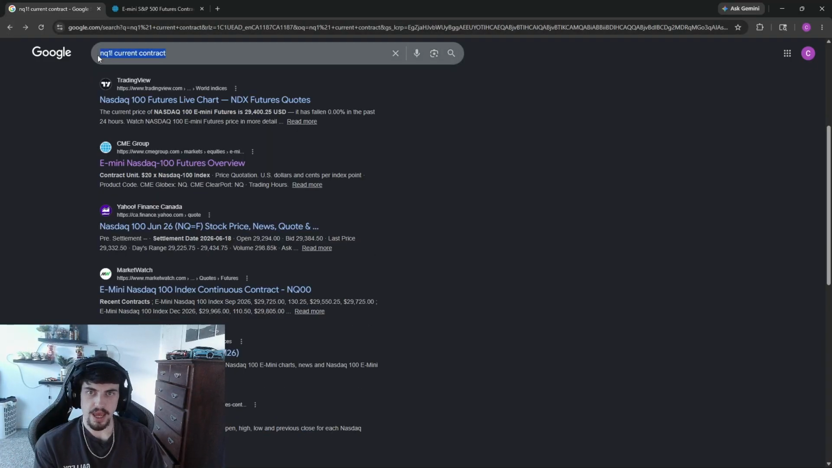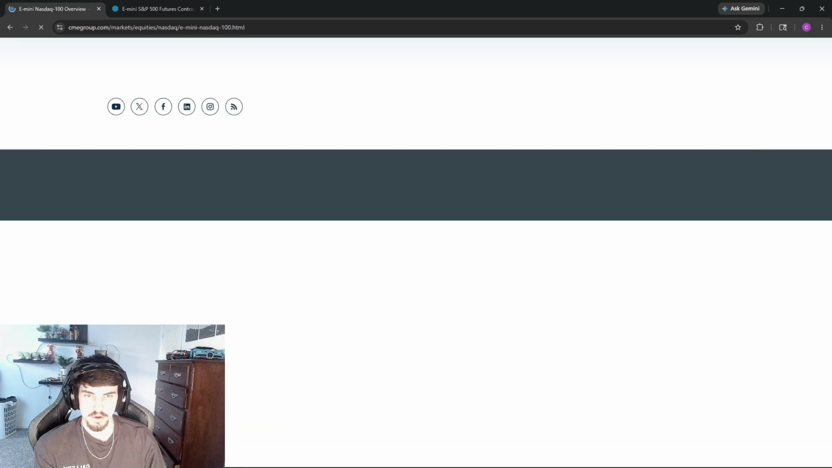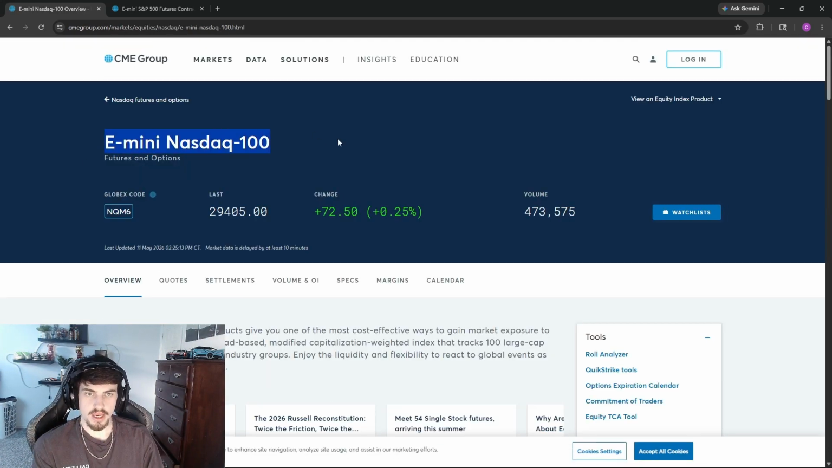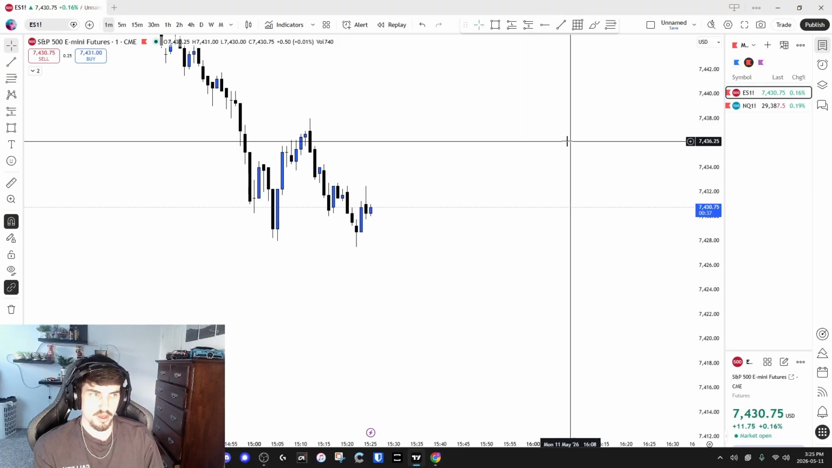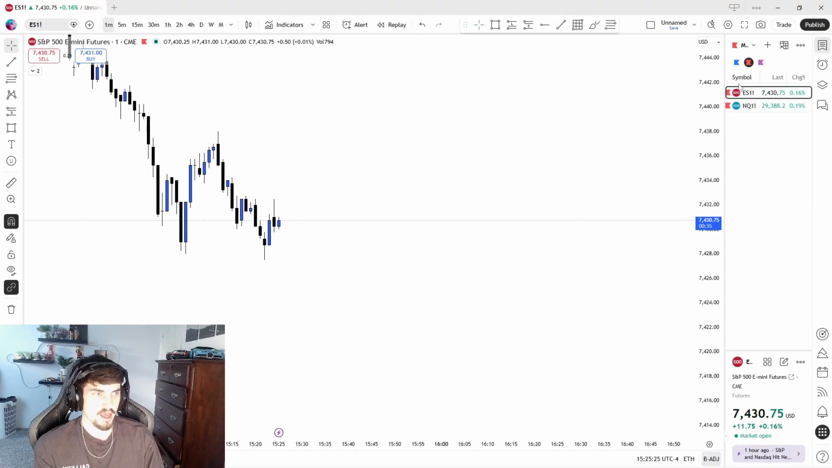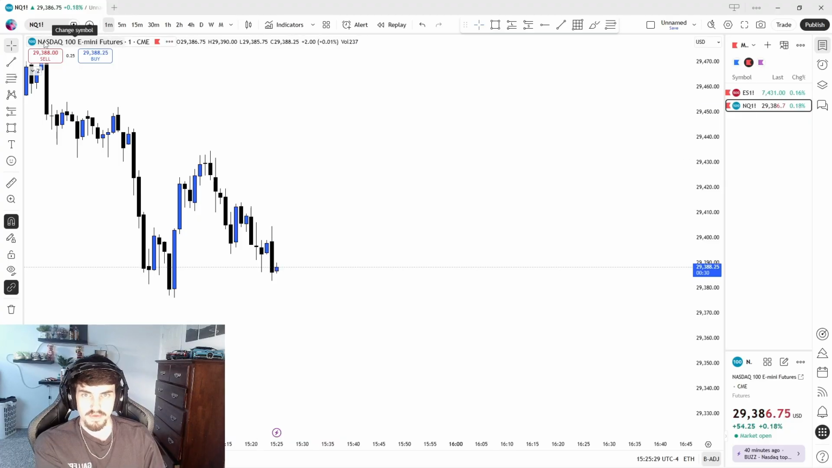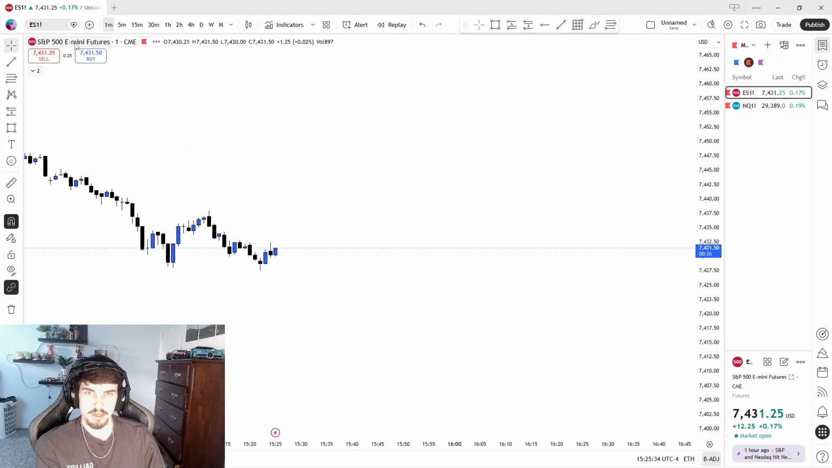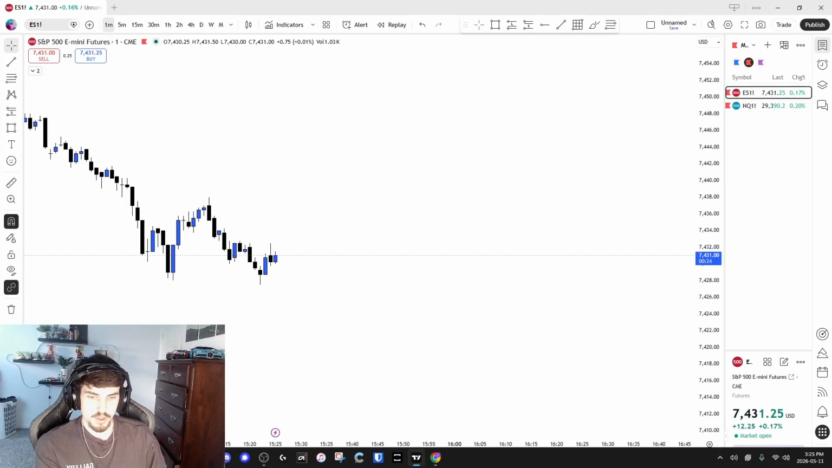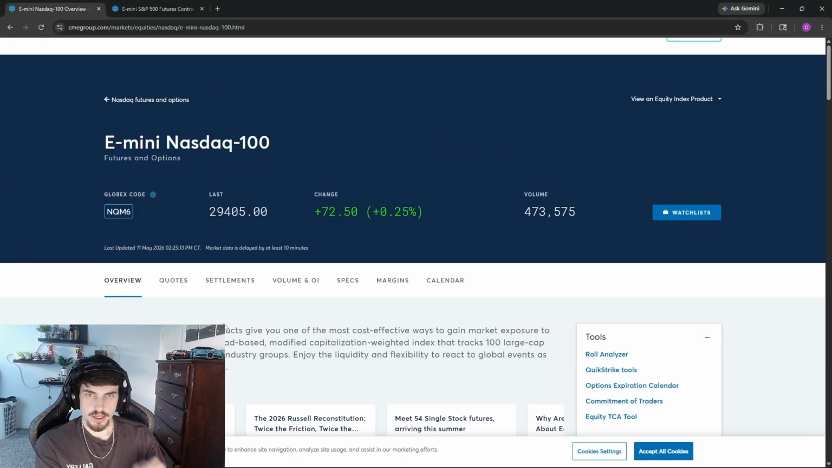Actually, search up NQ1 current contract. We're going to scroll down to this one right here. We're going to see the E-mini NASDAQ 100. So if we look on the charts right here, we have what I told you guys to bookmark last time, the mini contract. We have the NASDAQ 100 E-mini future. And we also have what? The S&P E-mini future. We're going to search up on our web browser just to show you guys this.